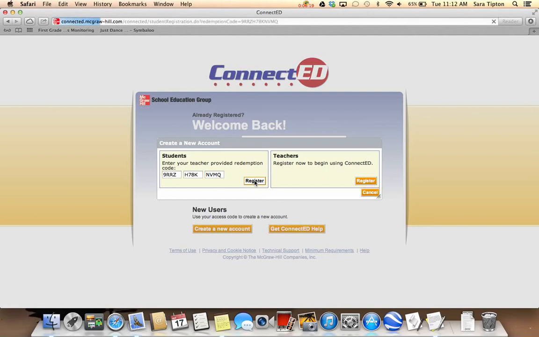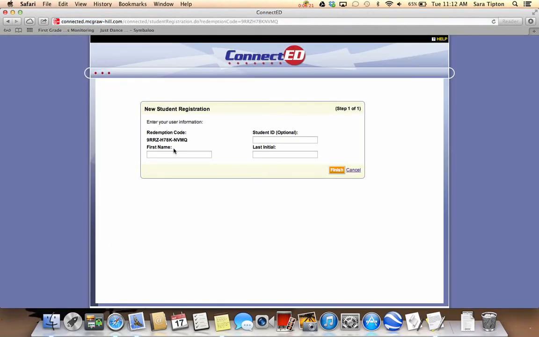I'm going to click register, and then it's going to give me an option here to put in my student's first name and a last initial. Most of our students that we imported have a first and last name. These are going to just show up as first name and last initial, but you can go in later and edit their information so that you can put their entire last name in there.